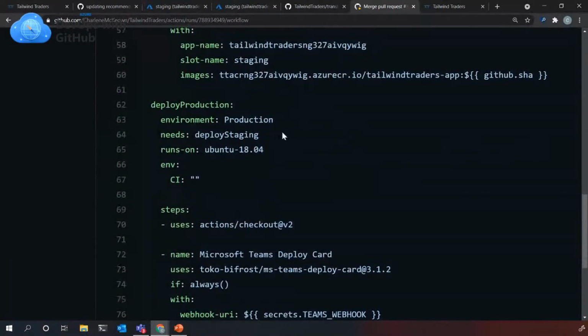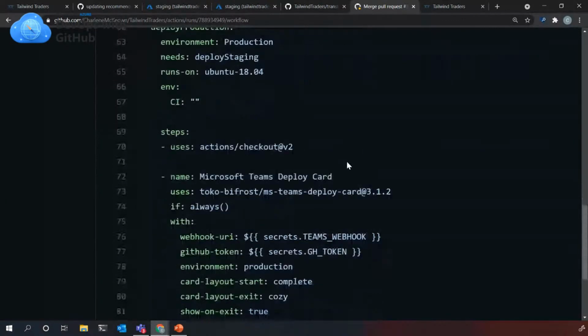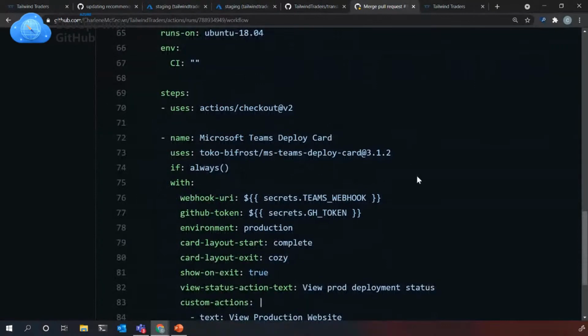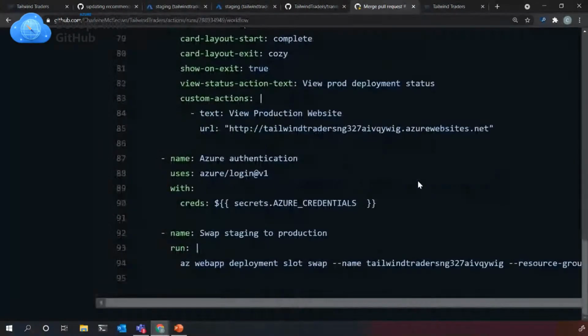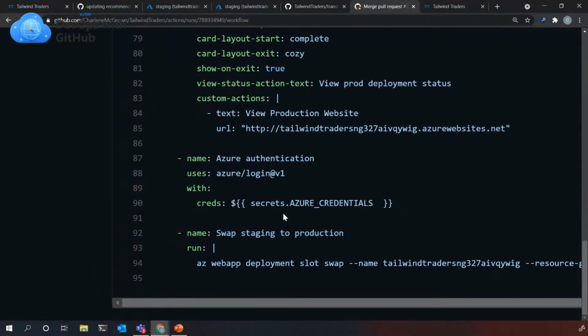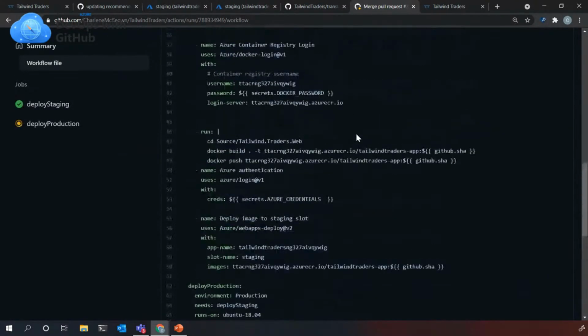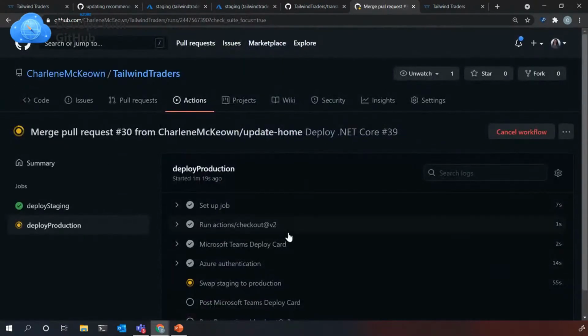And then my production job kicked off. And it's very similar. We had the Teams deployment card. We logged into Azure. And then to swap those slots around, it's simply a one-liner in the Azure CLI. We just tell staging to swap with production. And hopefully that will have happened. If I zoom back out of here, we can see we're still going. We'll let that do its thing for another minute or so.